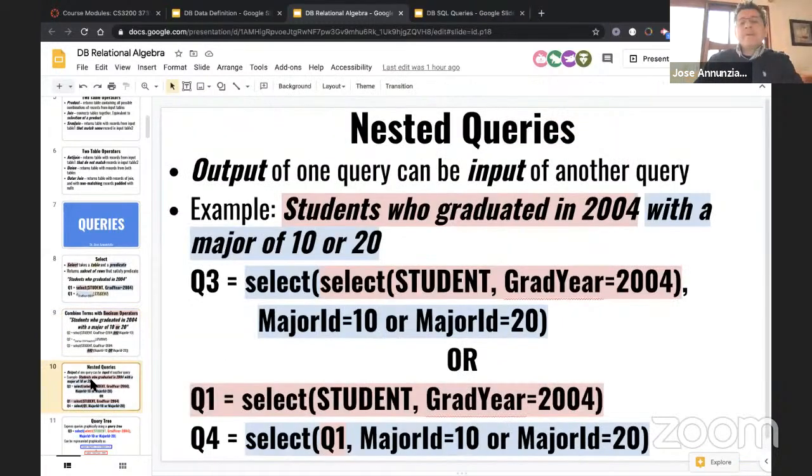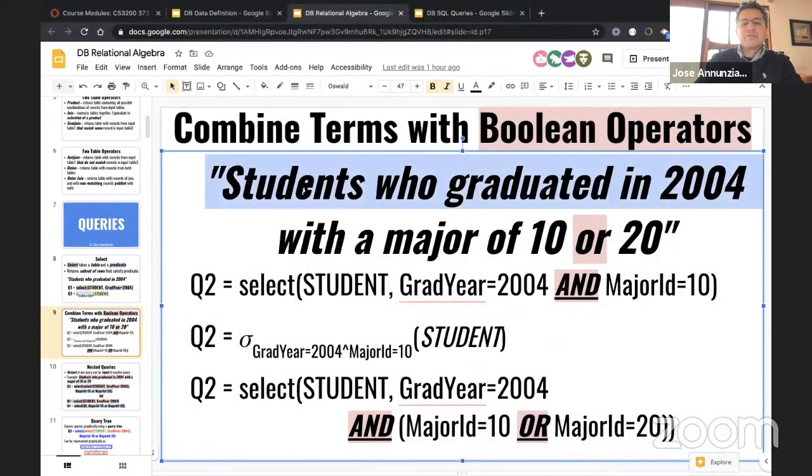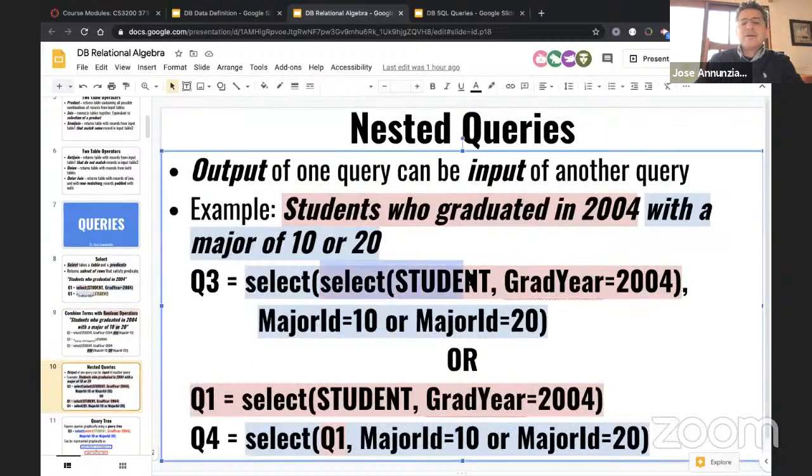Now we can also nest queries, where the output of one query can be the input of another query. For instance, the same exact question that we had earlier, we can implement in another way. We can have an inner select that first filters by the graduation year, and the output of this query can then be the input of an outer query, which then filters by major ID.